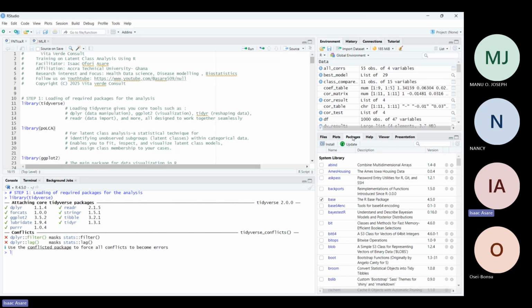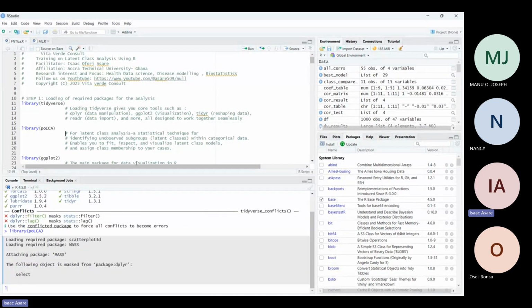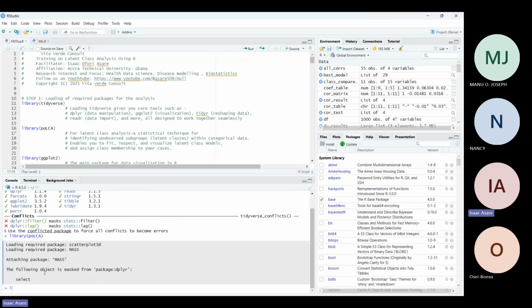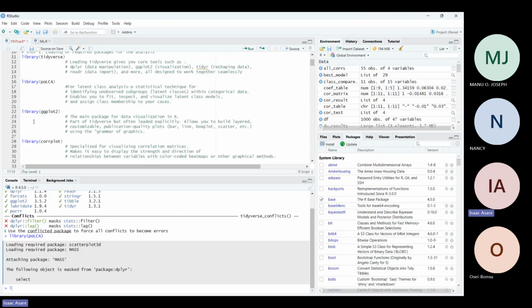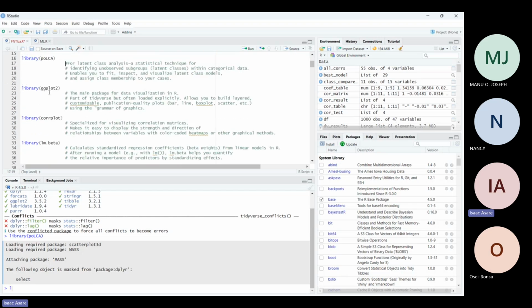After you've gone to packages, install, you've typed in the name of the package, you come to this session and then you run. Once you run, you will see this option here, right? You will see that option there, right? Once it gets done, then it means you are good to go, right? The same applies to the library, the ggplot, and so on.